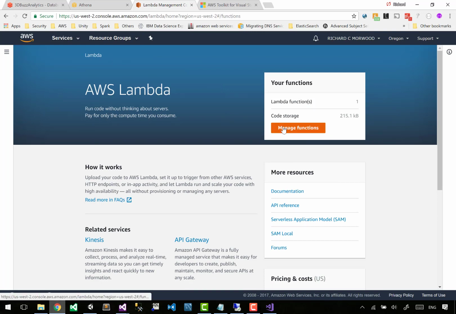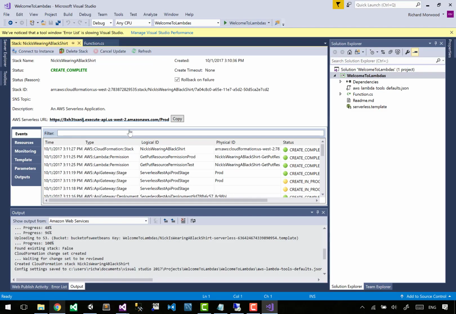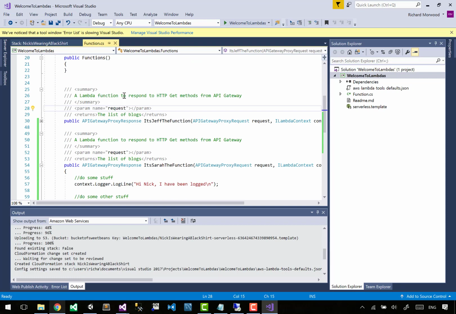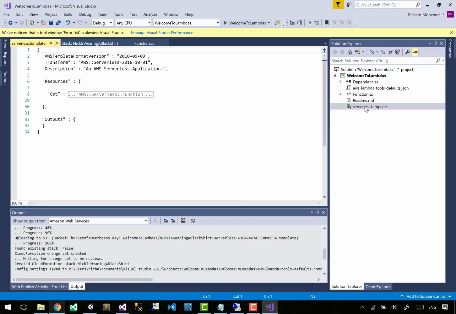Let's go to manage the functions. And it says, cool, I've got Nick is wearing a black shirt. Yeah. And it's a GET request. So you go, hey, Richard, hang on. But you had two functions. You can see this says create complete. You had Jeff the function and Sarah the function. I'm going to be pretty interested in seeing how it works. So that is all going to be populated from the serverless.template.